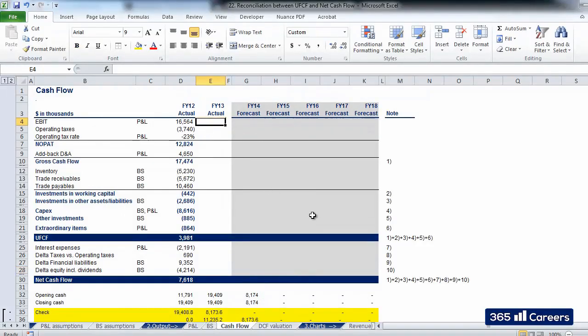Hi. In our previous video, we saw how to calculate cash flows for one financial period. Let's fill the rest of the table and calculate cash flows for the rest of the periods in our table. Given that all sheets are aligned, I can copy all of the formulas for the FY12 calculation of cash flow and paste them to the following periods.